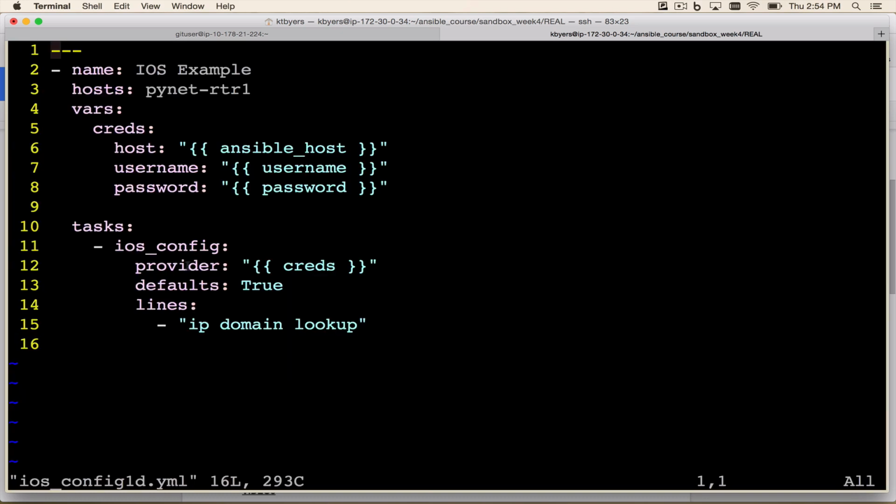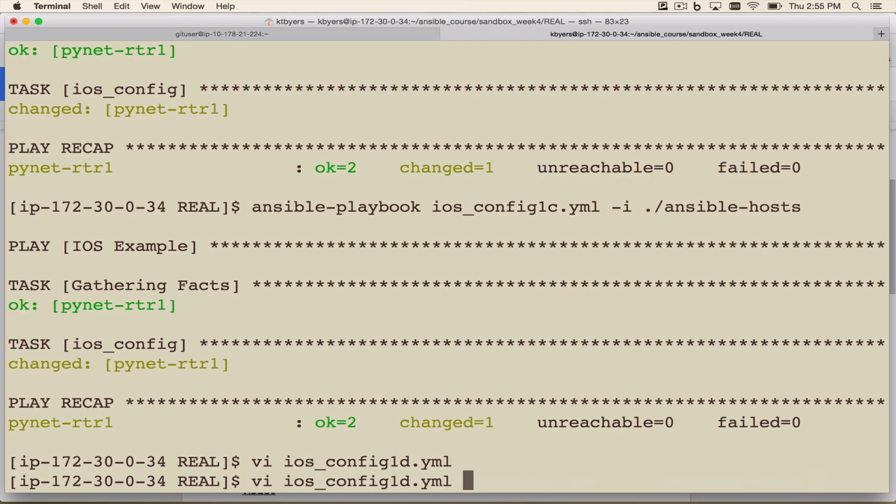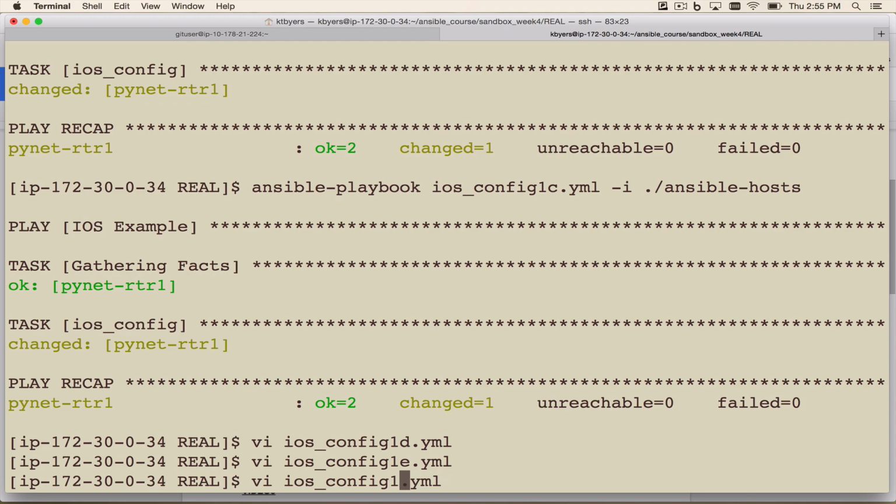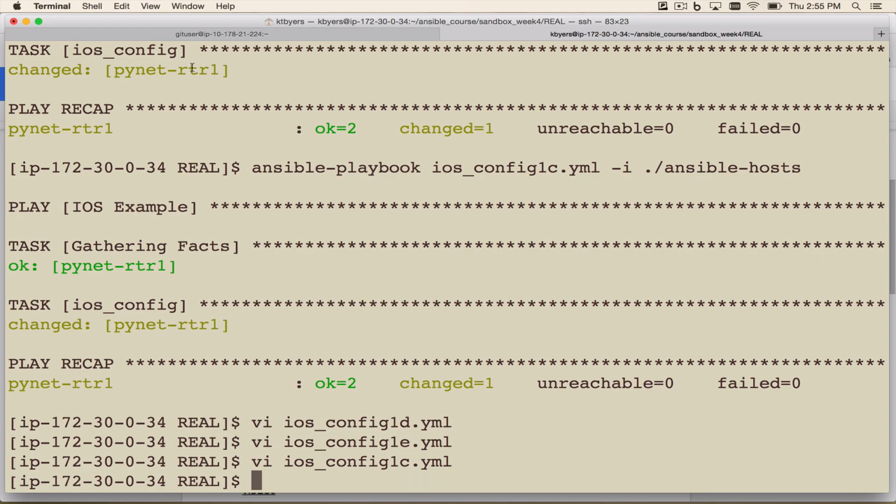Okay, and here I've just simplified what we were just showing, that basically if we keep re-executing this playbook, it'll keep trying to apply IP domain lookup. And I could rerun that if you wanted to see that, but it would behave the same way as what I just showed you.